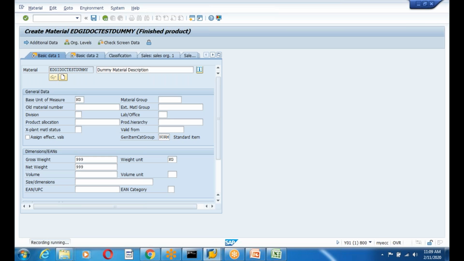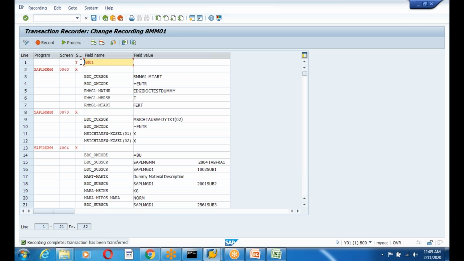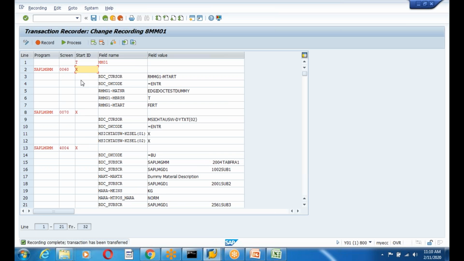Save, and guys, see, the recording is done. Now you can see the T code, which is MM01. This is the program name, this is the screen name, and also the screen begin. Maybe that is no problem. And you can see the field name. We have some existing fields, but here you can see the field RMG1-MATNR.